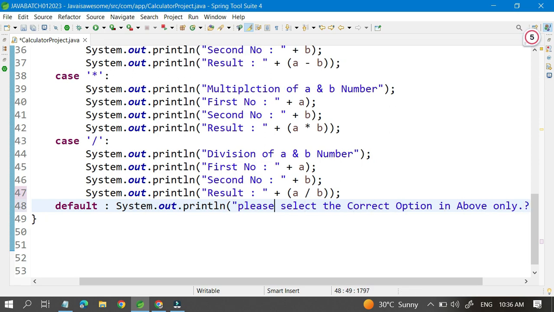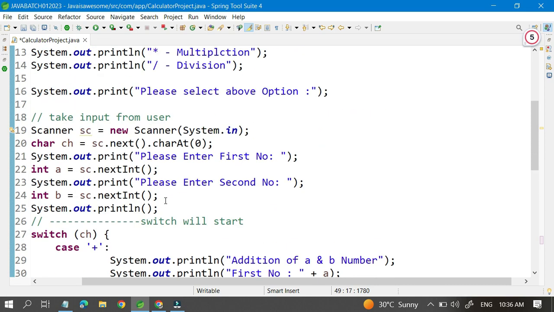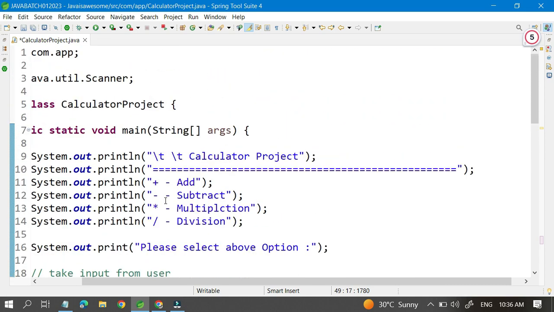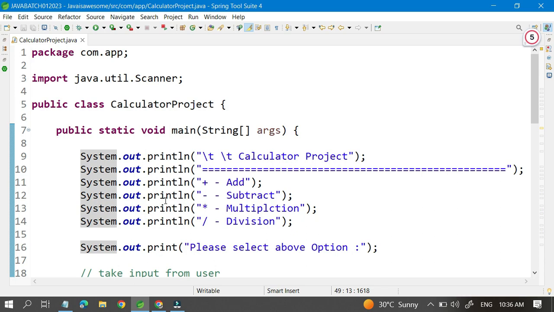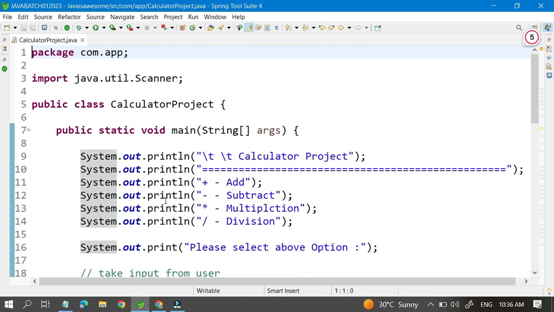So these are the statements I have written for the default. Please select the correct option. Okay, so this is the case I have written. Just format it and you can see the code. This is the code we have written.